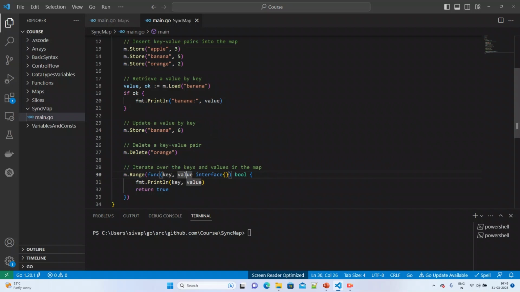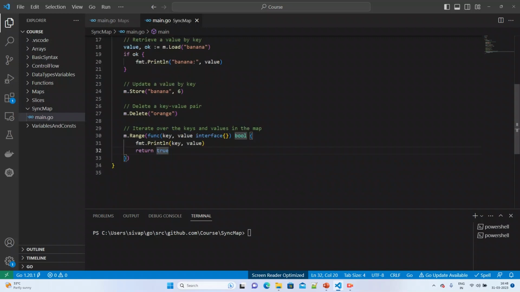and we can iterate using the range method of sync map. In this case, you see an anonymous function which takes a key and value of type interface, and we discussed why we are passing interface here, and you can print the values here. Let us run and see what happens here.